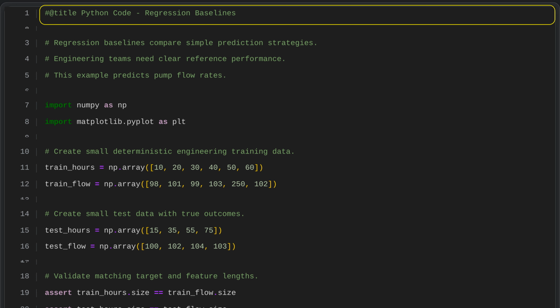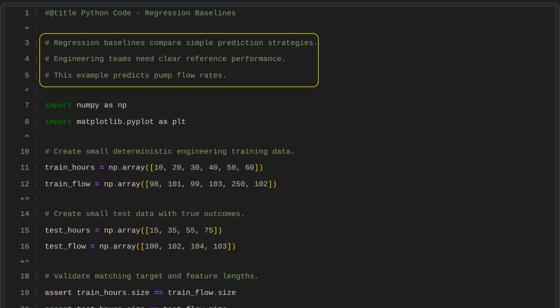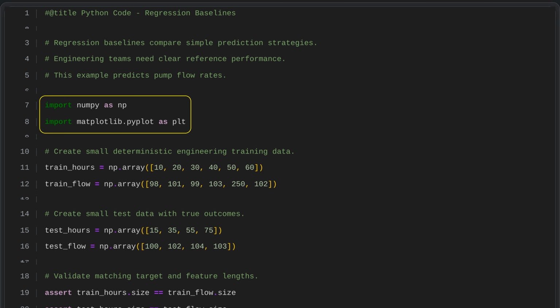Python code. Regression baselines. Regression baselines provide simple reference predictions so engineering teams can judge model performance clearly. In this example, the task is to predict pump flow rates. We import NumPy for efficient numerical work with arrays and mathematical operations. We also import matplotlib's plotting tools to create graphs and charts for visual data analysis.